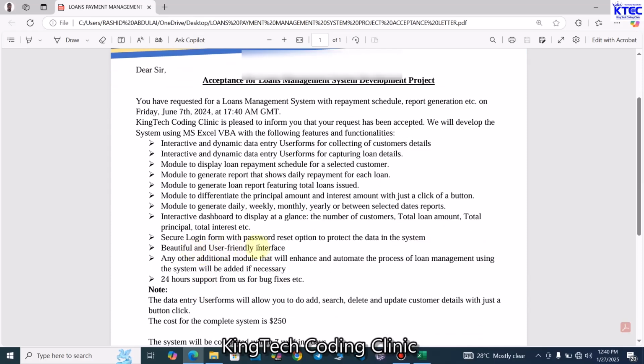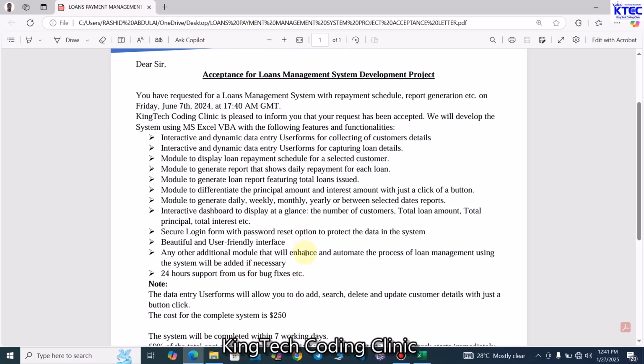Also a secure login form with password reset option to protect the data in the system. Also a beautiful and user-friendly interface. And also any other additional module that will enhance and automate the process of loan management will be added if necessary. 24 hours support from us for bug fixes. So meaning after development and handing over the system to the client, we need to be available to help fix any problem that may crop up during the use of the system by the client.